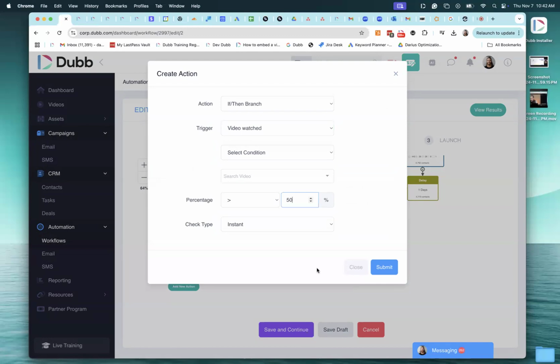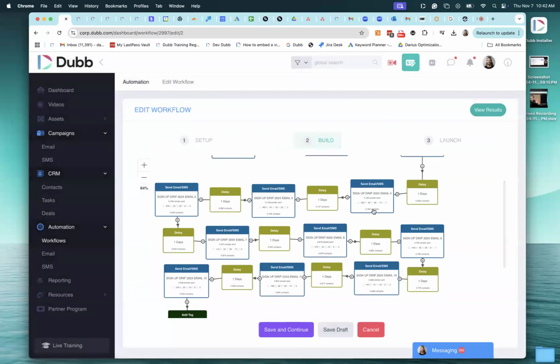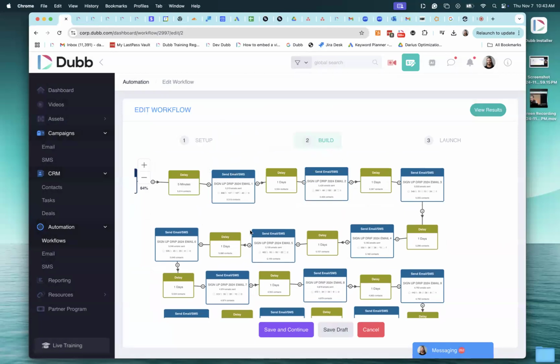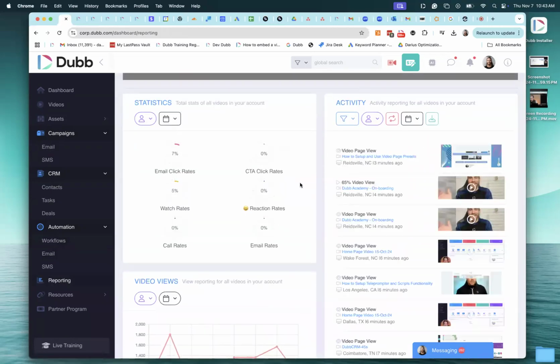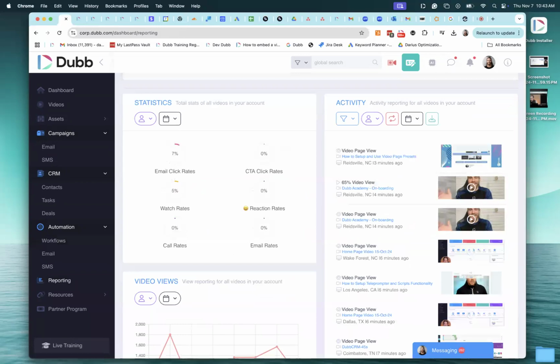I don't recommend people start with complexity. I recommend starting with something simple like this. But this is what automation looks like on Dubb, where we can send out series of automatic emails or text messages like birthdays and anniversaries, or just delays over time, all of which are doable through Dubb. So this is the basics of the Dubb CRM: your contact management, bulk emails and text messages, automated emails and text messages, and then of course reporting, where you can view all of the activity and tracking that's happening within the account.